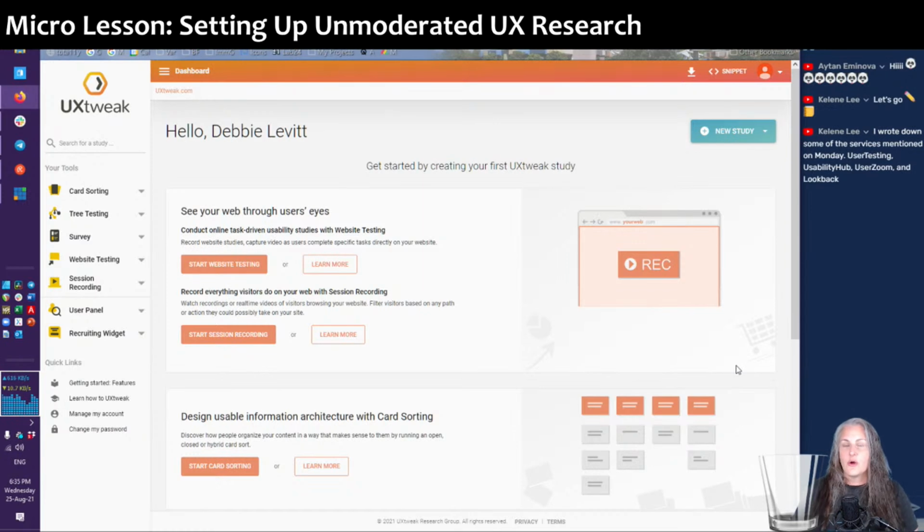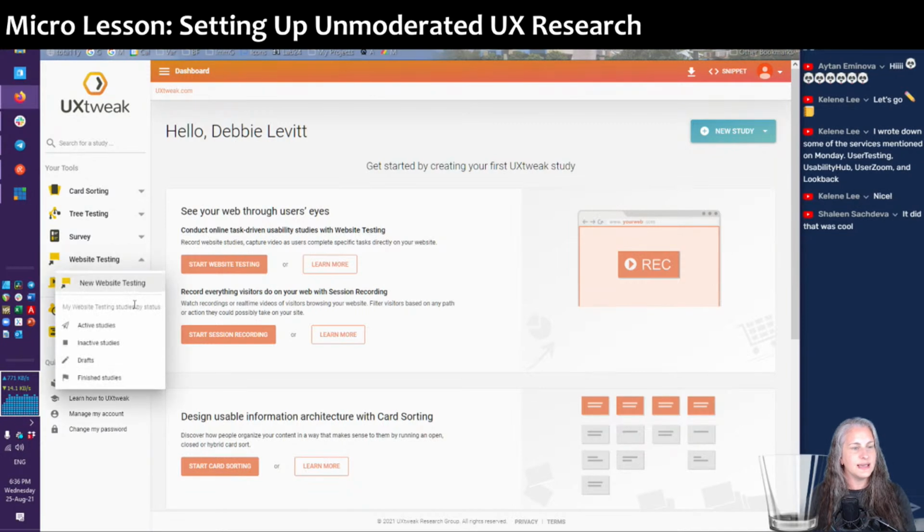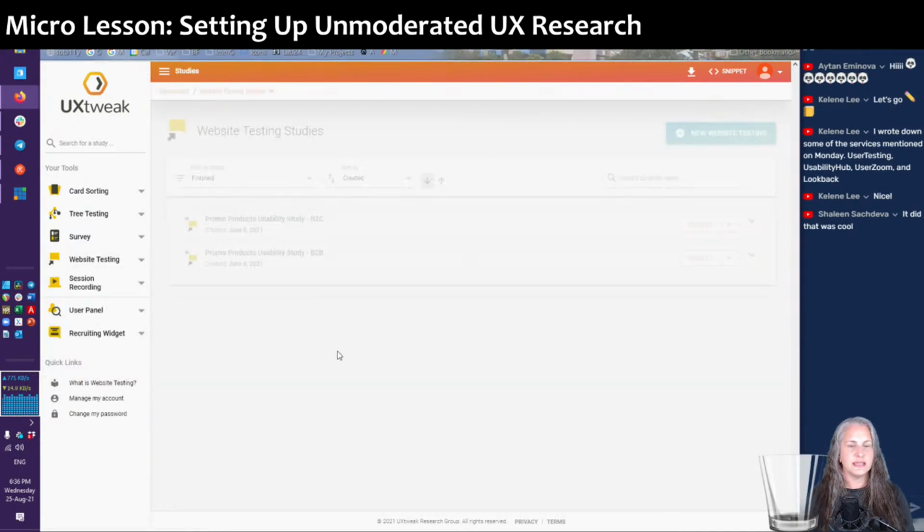So there you go. There are lots of options out there. And again, that's why we talked about being tool agnostic. So I used UX Tweak this time. I might use somebody else next time. Kind of doesn't matter. So let's take a look. We did website testing, and this was a finished study.